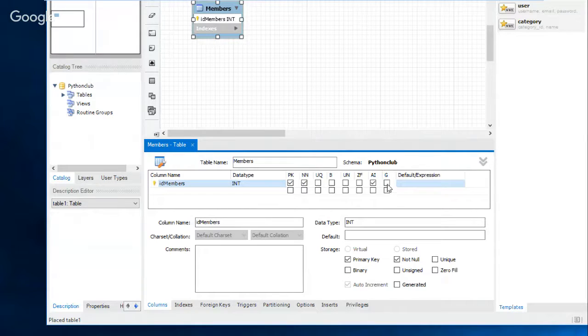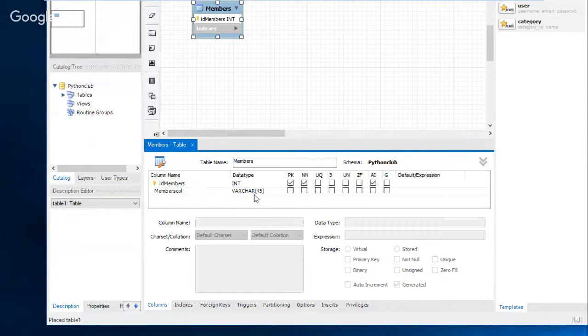And we don't want G, which is generated. It only works when you're doing universal IDs. It's not for numbers. So anyway, you can check those. And I'm just going to do a member name. So it has member columns there.